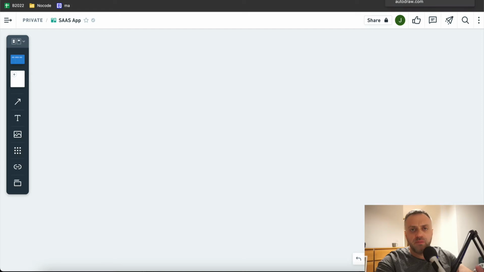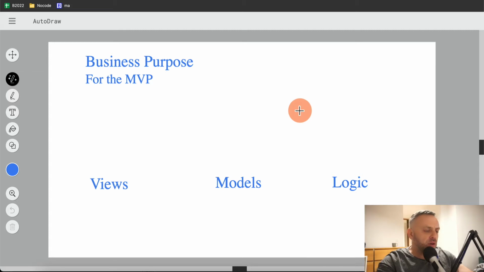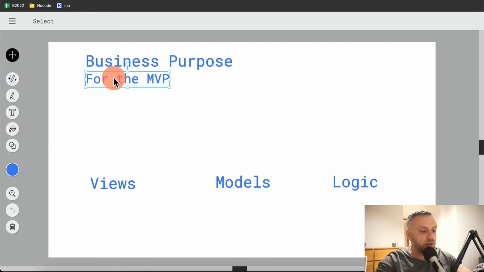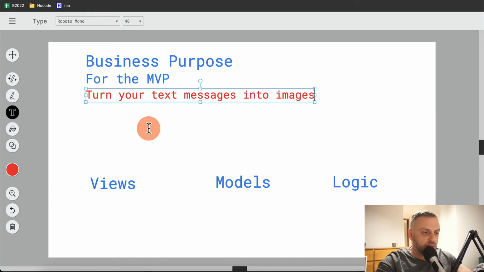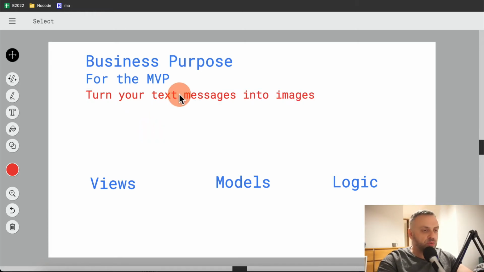Now, before we start building this app and showing you the architecture and the flow, let's get back to our main screen here and talk about the business purpose. This is super, super important. If I take this, copy it, make it a little bit smaller, and maybe change the color so it's more visible, we need a business purpose. The business purpose is simple: turn your text messages into images. That's it. It's one of the easiest business purposes, and it passes the 30-second elevator test.